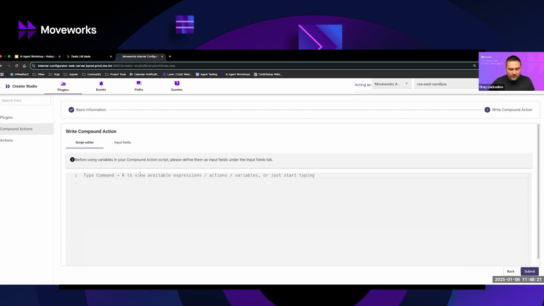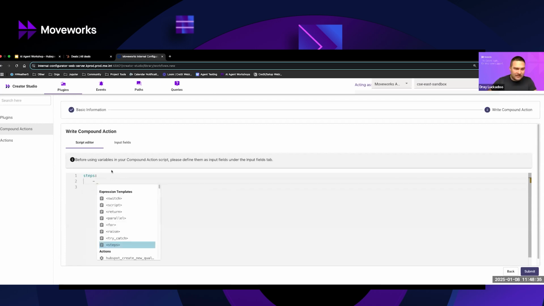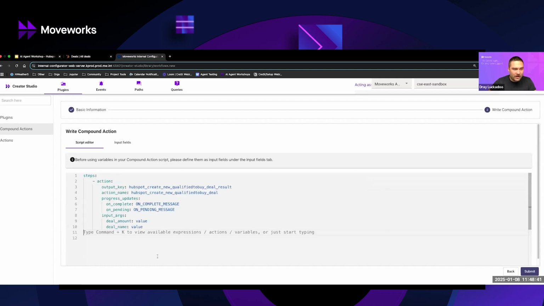Okay, so the first step we need to do is add the step structure. So I'm going to press Command K, and we're going to get the different expression templates, and I'm going to click steps. Now you can see that we have the basic structure. Now I want to add an action. So I'm going to press Command K again. And this time I'm going to look for this HubSpot create new qualified deal action. And that's going to autofill pretty much everything that I need to start with.